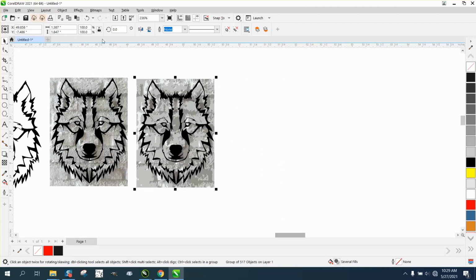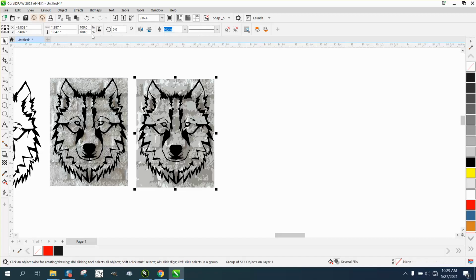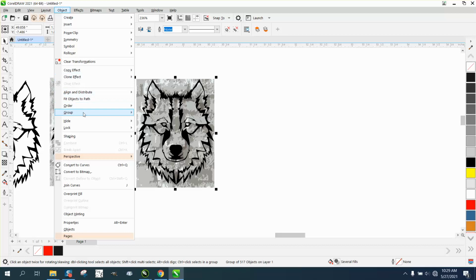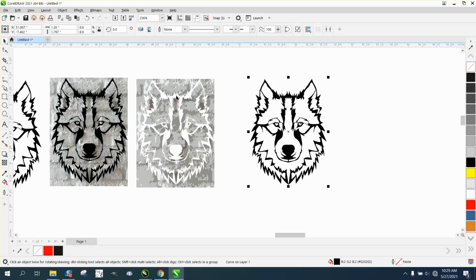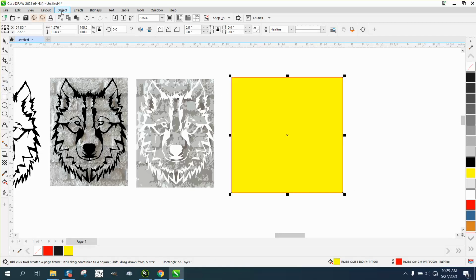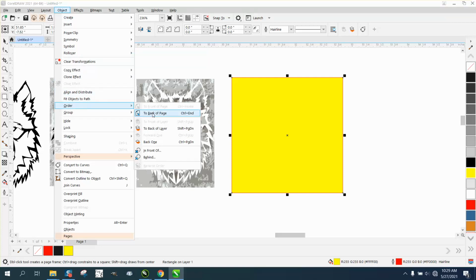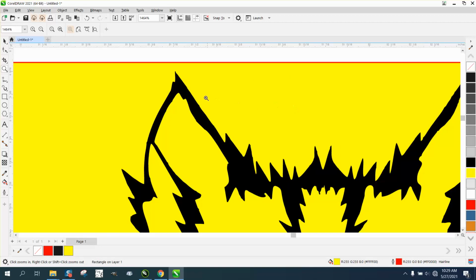This thing is only 3 inches, less than 3.5, so I'm going to set my nudge factor on 2. I'm going to grab it all, go to Object, and group and ungroup. Then I'm going to grab the black and nudge it over. That easy. Let's do a yellow box trick just to make sure. Go to Object, Order, Back a Page. And you can see there's no white, so it's good to go.